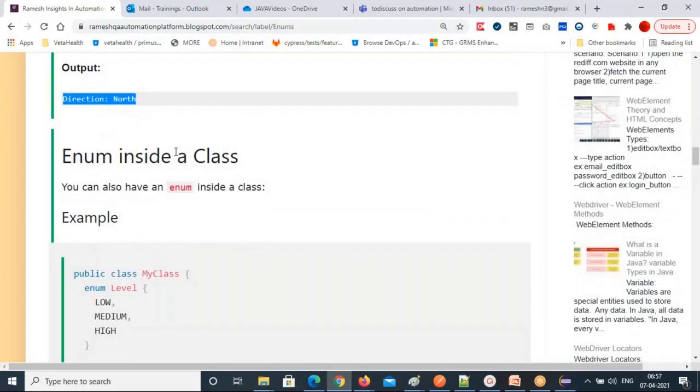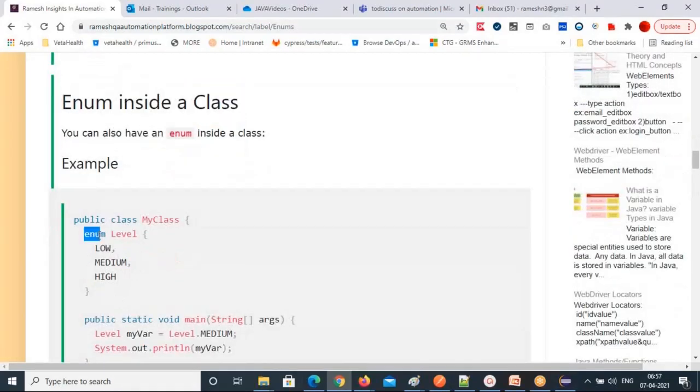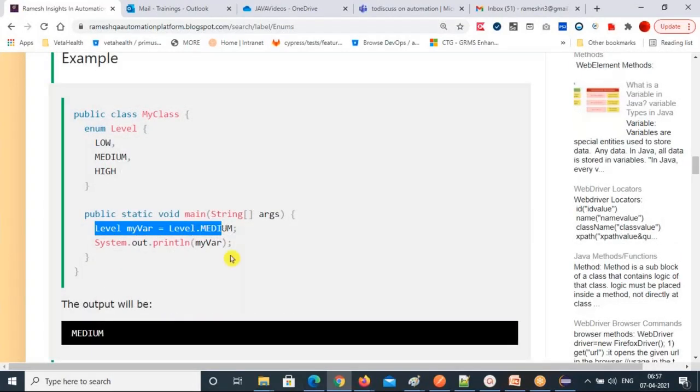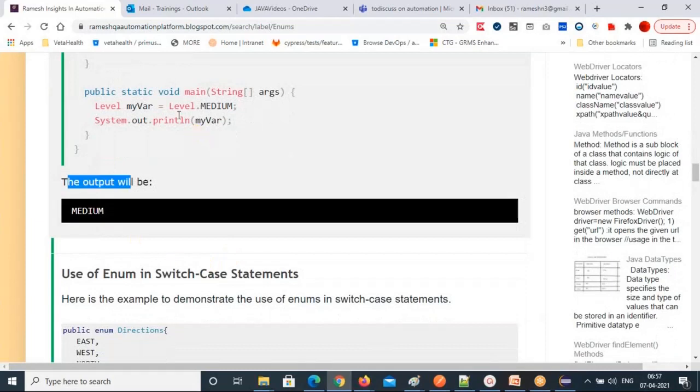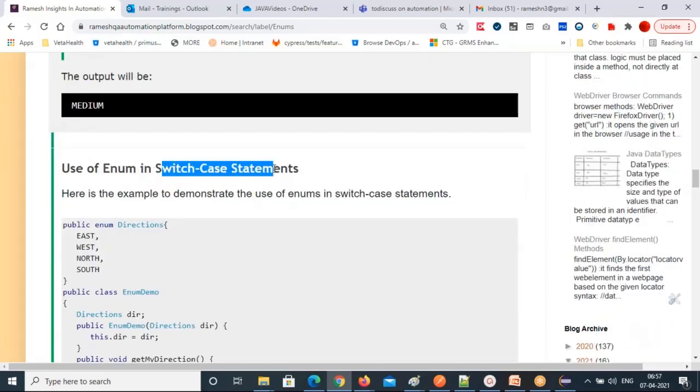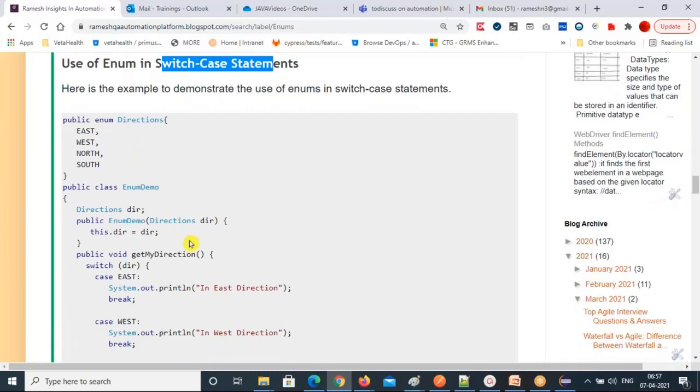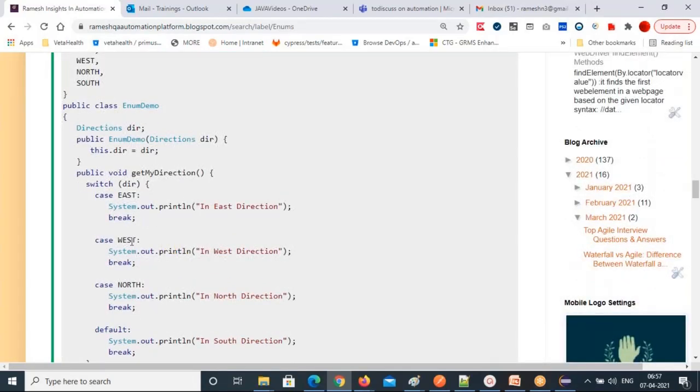You can also write an enum inside a class. In public class MyClass, enum Level, this one. In the main method you can call those values. Here you call Level dot the constant name, and that value is stored here. You can even use enums in a switch case statement. These are all different examples I have given. Directions dir, public enum demo, this is the class. Public void getDirection, switch direction.